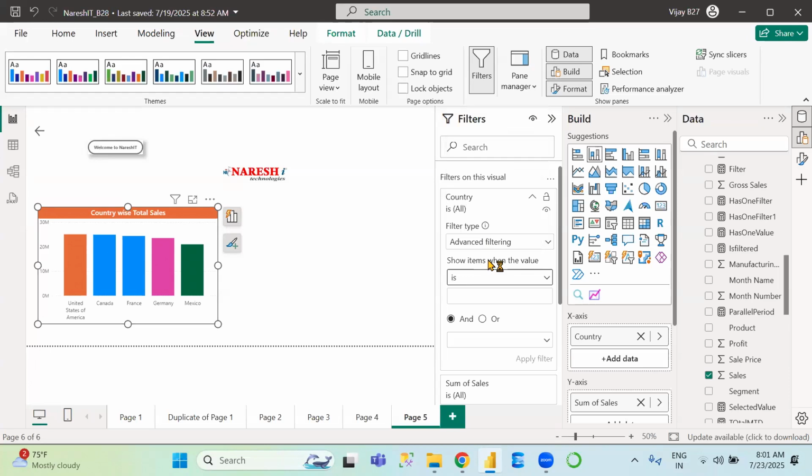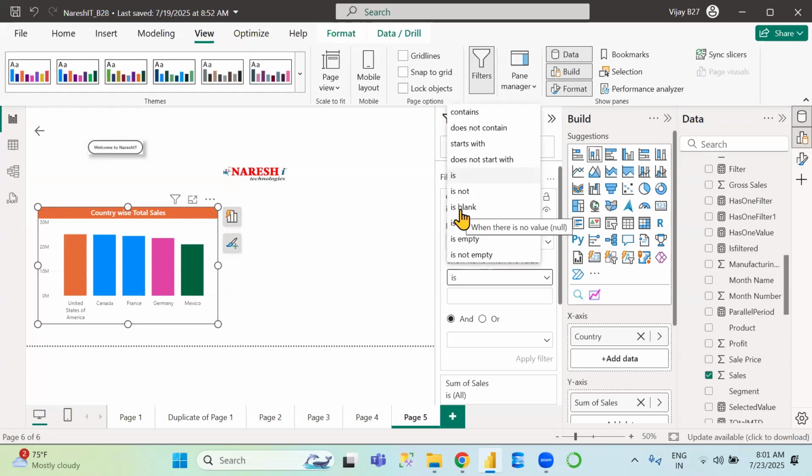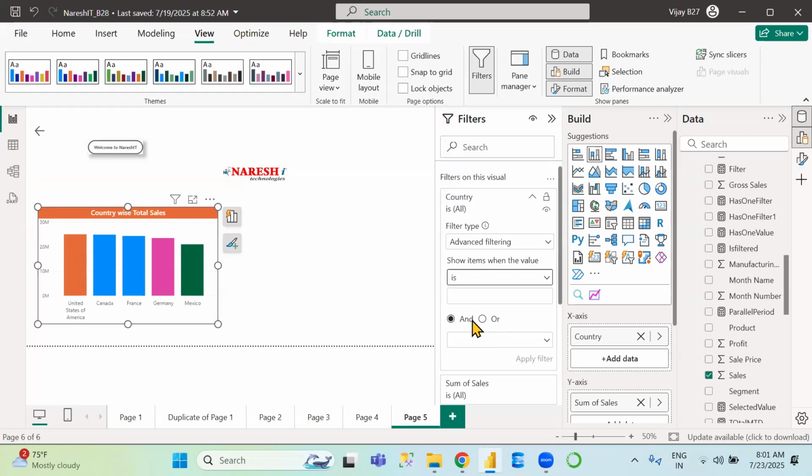Is means equal. Is not means not equal. Is blank means equal to blank. Is not blank means not equal to blank. Like this. Understand clearly? Whichever operator you require, you need to select it. And after selecting an operator, below that, in the text box, you have to give a value.